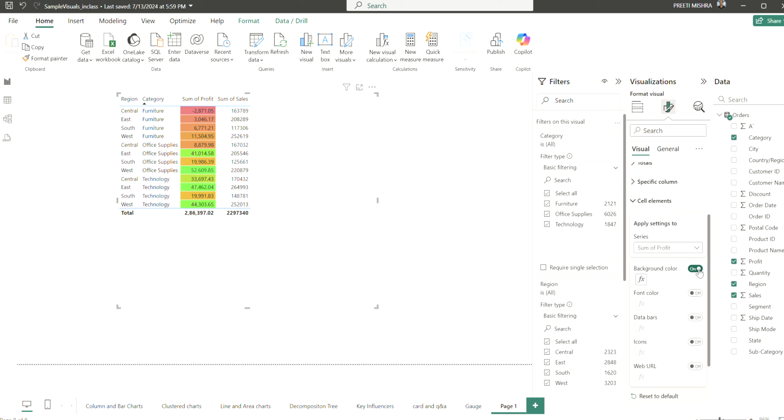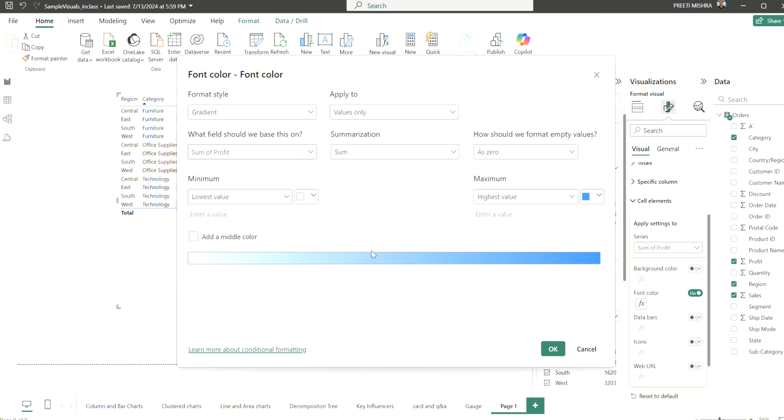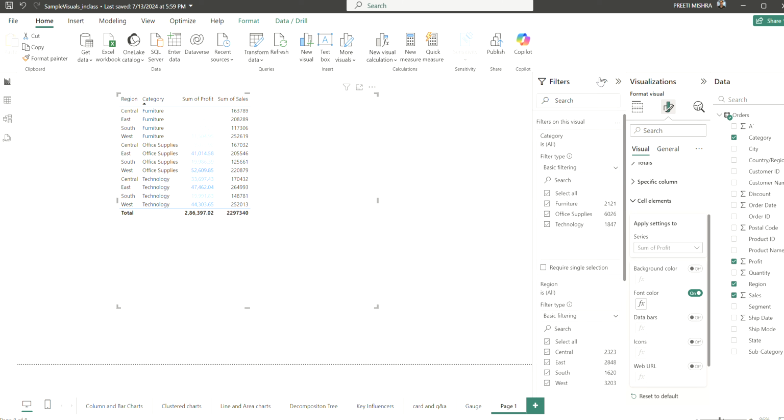Again, similar to this, there is an option of font color and data bars that you can explore on your own, but I'll just show you how it appears. Font color is just changing the color. So if you don't want to overdo the color of the cell, then you can do it with font color. Similarly, you can change the color bands based on your requirement. And then you can also have data bars. So you can see these data bars show me which values are higher, lower, and so on.